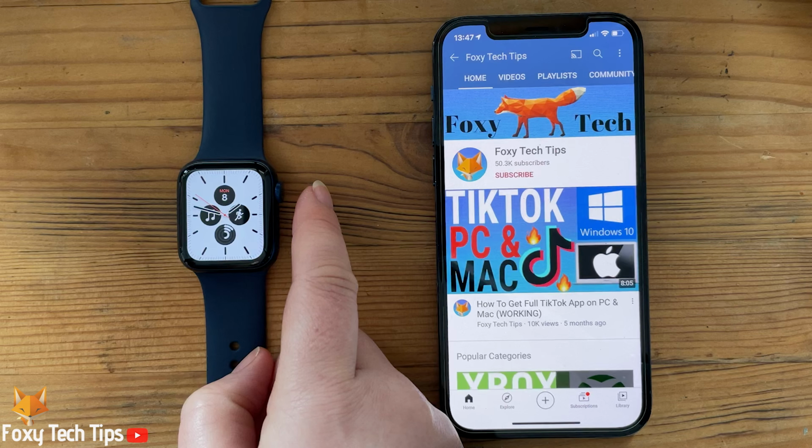On the Apple Watch, you have daily goals for calories, exercise minutes, and stand hours. Here is how you can adjust your daily goals.